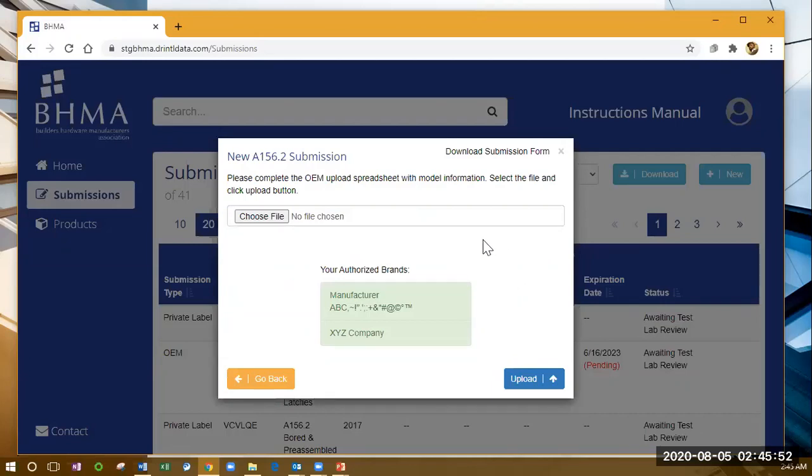The next pop-up screen shows us that we are making an A156.2 submission. It also shows us our authorized brands, and these brands are the only brands to which we can upload products. And then in the upper right-hand corner of that pop-up screen, we see a link to download our submission form. We're going to need to download that submission form in order to upload our products. So we click on the link.